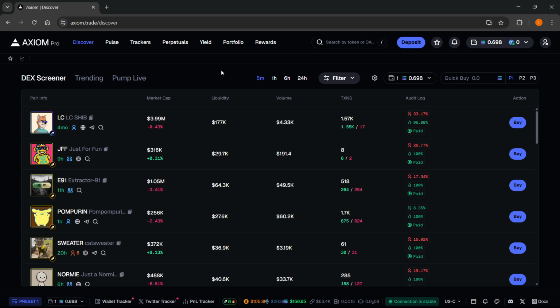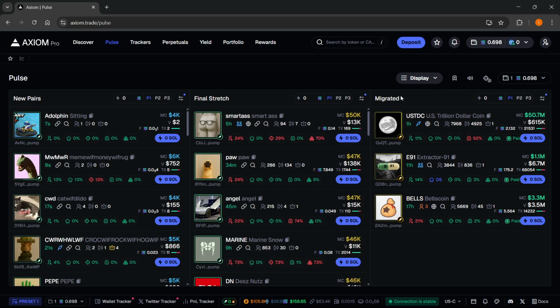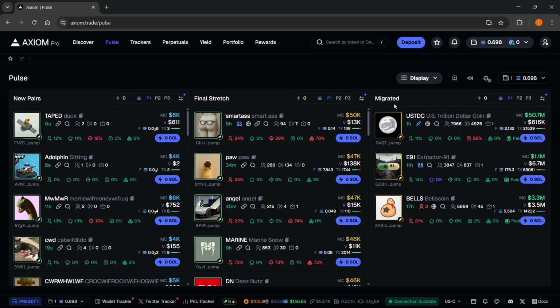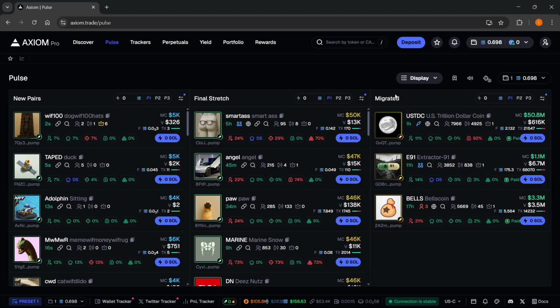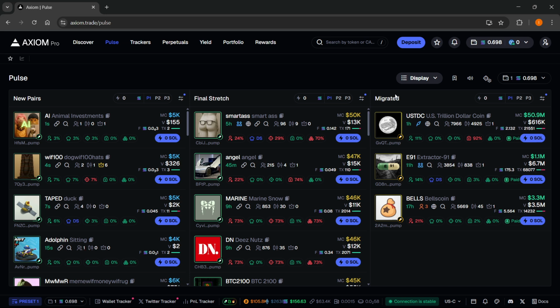So to enable the new migration bubble on Axiom, this is going to be quite simple. If you go to Pulse, usually you had to go over here to see when a coin was migrated. Of course, it's going to show over here, so the time. However, now you can actually see it inside the graph as well.